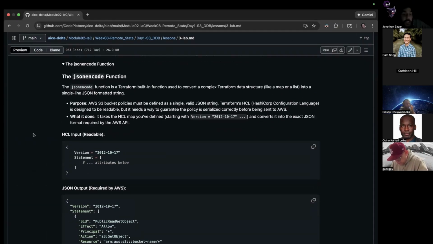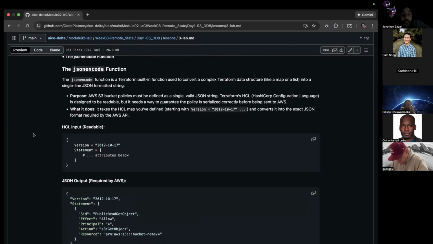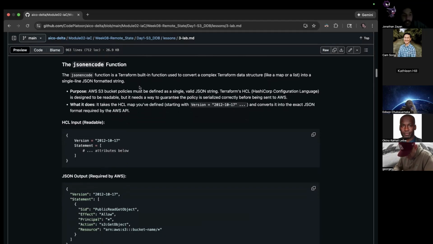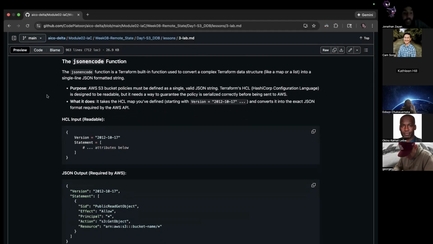Okay. So the JSON encode function. It's a Terraform built-in function, so it just comes out of the box. It's used to convert complex Terraform data structures, like a map or a list, into a single line JSON format. So JSON encode is literally restructuring it into a readable single line JSON. What's the purpose? With AWS S3 bucket policies, they must be defined as a single valid JSON string. So this isn't optional, because your data is never going to come back or be formatted as a string. So we need to do that so it's compatible.